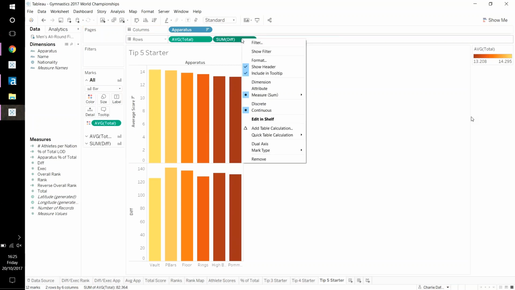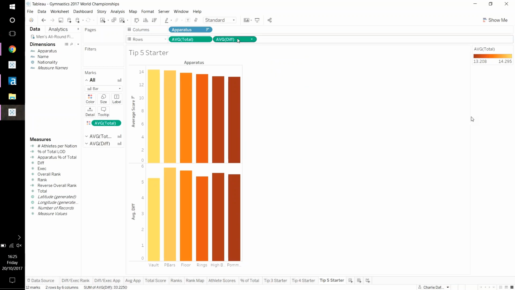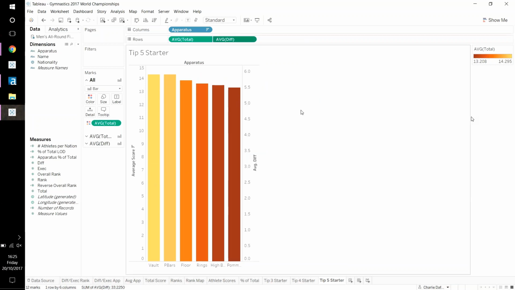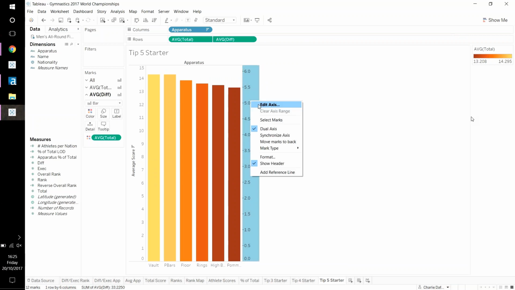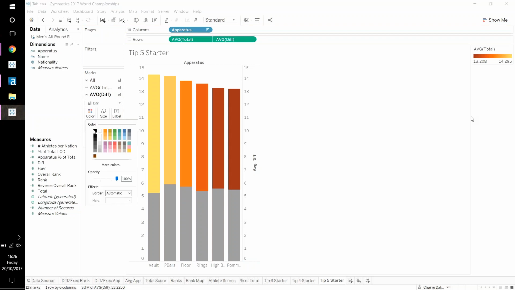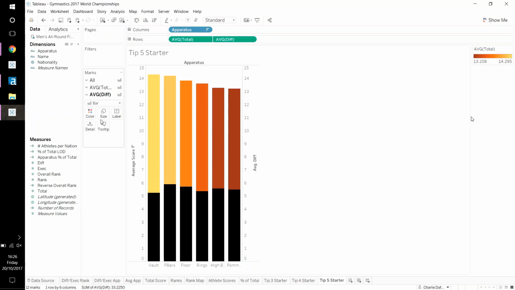Now this comes in as a sum, but I don't want it to be a sum, I want it to be an average so that it matches the total. So using that drop-down menu, change it to an average. And then add it to a dual axis. What we want to do next is right-click and synchronize axes so that they're being compared by like scales. I don't want this to have total on the colour, so I'll just take that off and change it to black so that it stands out nice and clearly against the background.